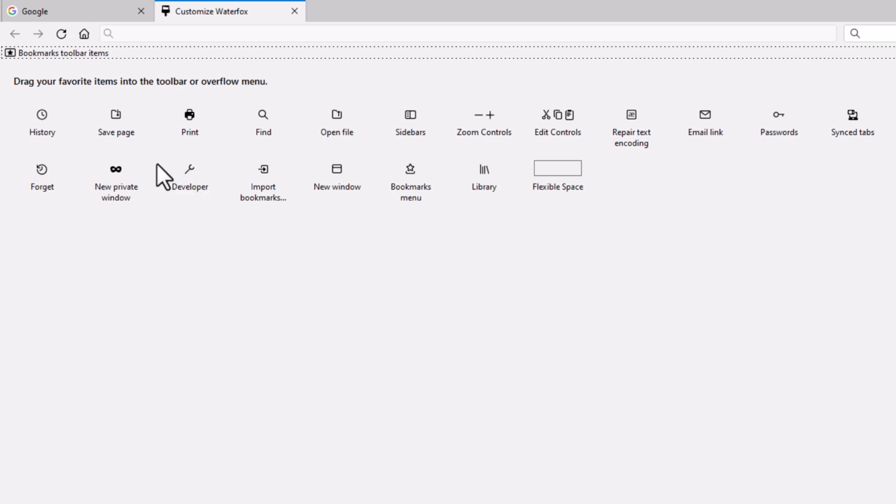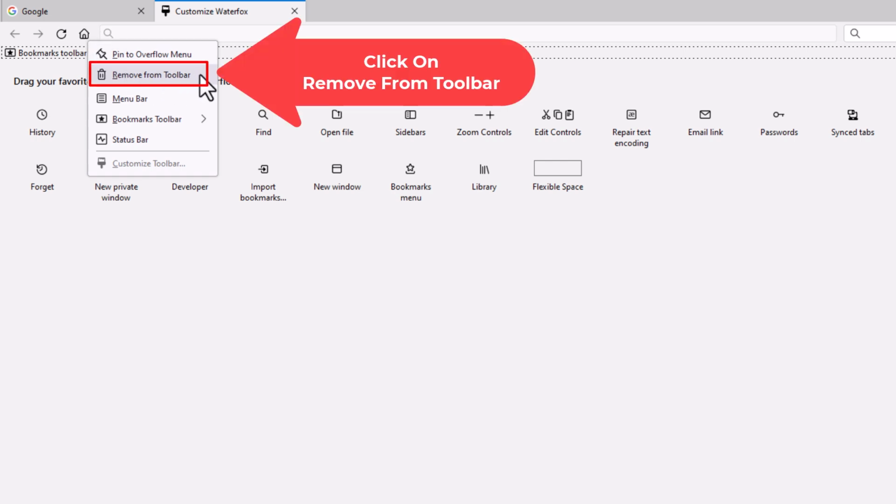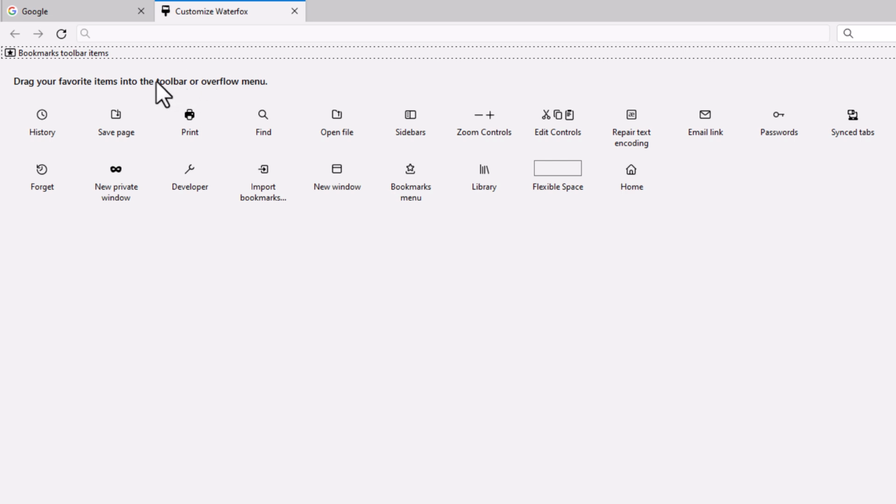Now to remove the home button from the toolbar, all you need to do is right click on the home button and then go down to where it says Remove from Toolbar. And now as you can see, it is gone.